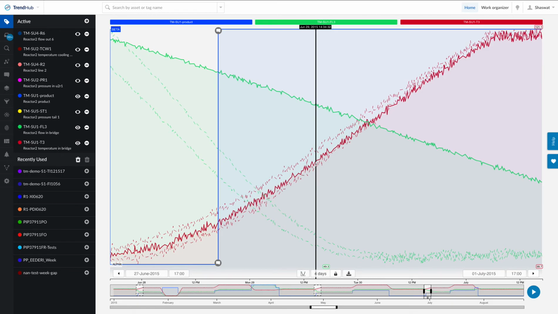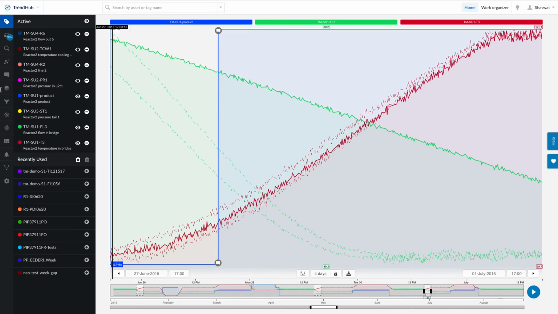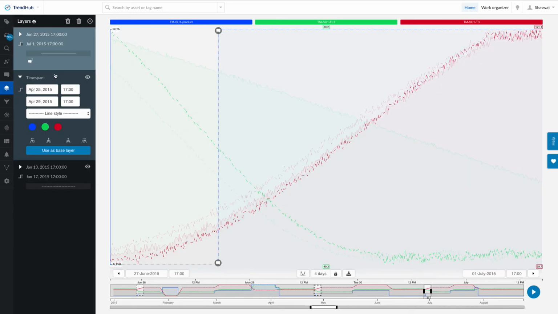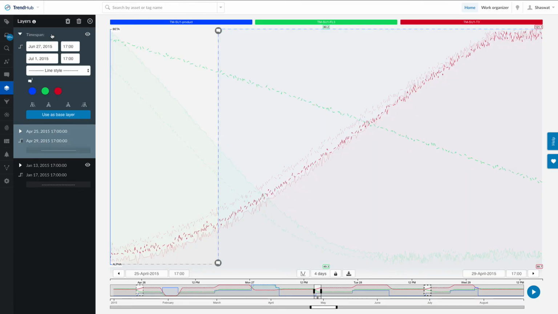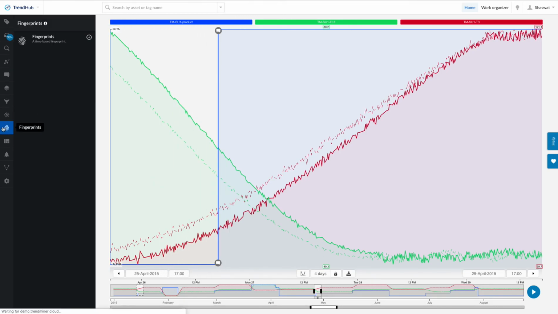So what we can do now is create a golden fingerprint. And to do that, we have to delete our bad transition because we don't want to include that in our golden fingerprint. So I'm going to make my April 25th layer my base layer, and I'm going to delete this layer because we cannot delete the base layer. So let's delete this layer. Now we have 2 good transitions, and we can create a fingerprint.